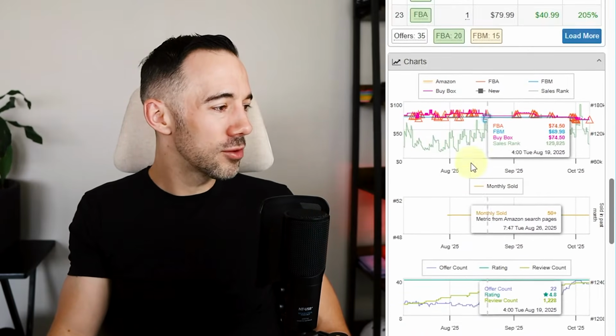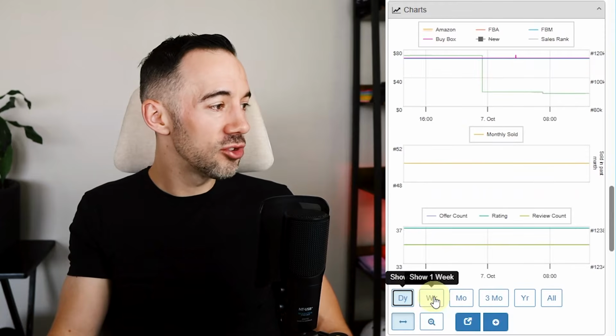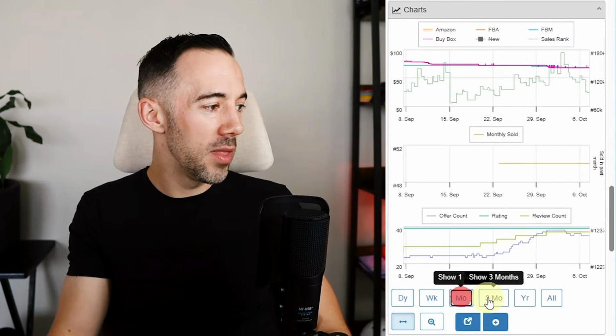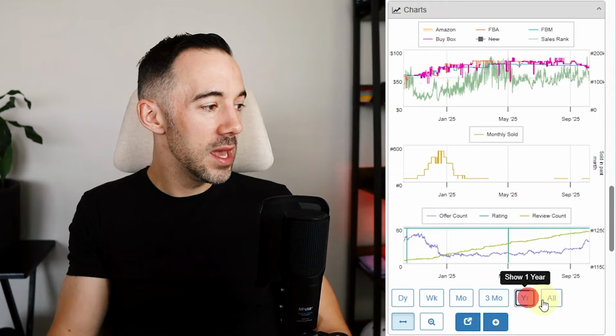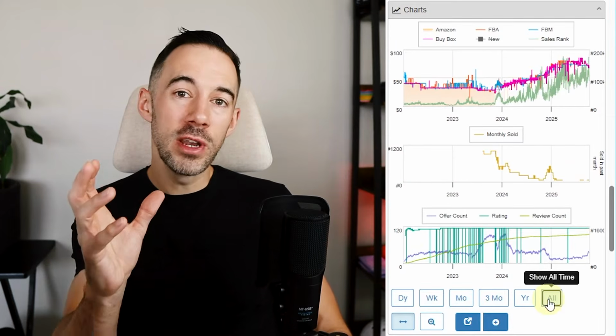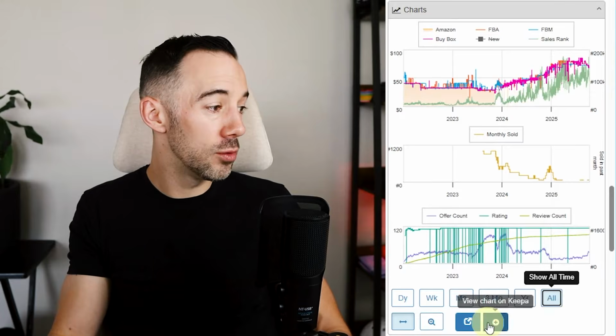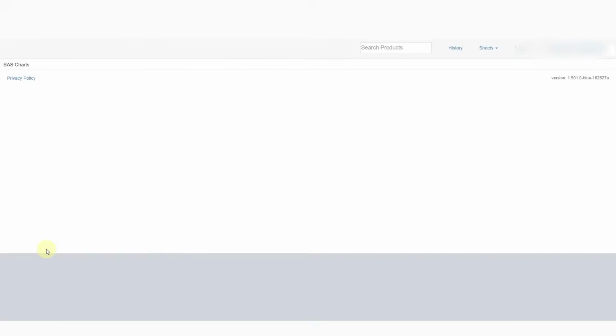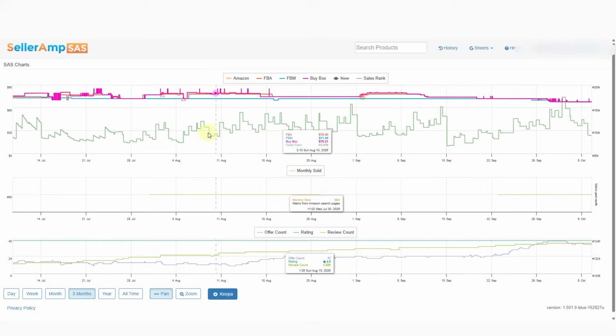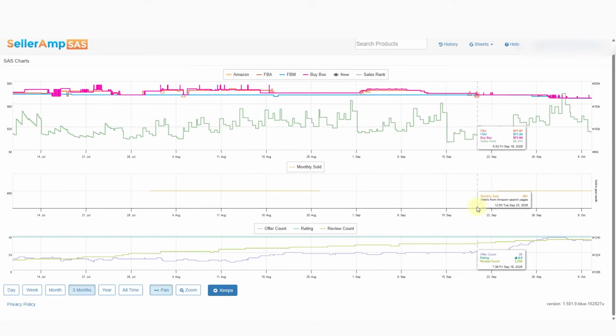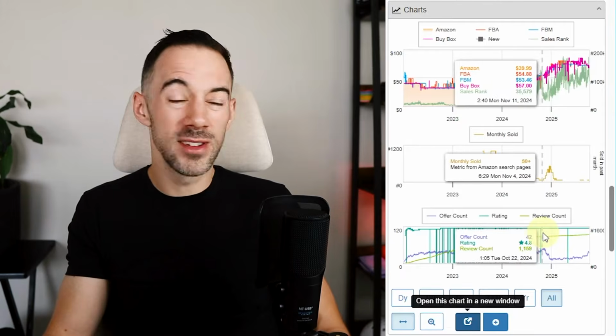Now, this is a great tool, and what you can do is just turn it into 1 day, 1 week, 1 month, 3 months, 1 year, all time, to get a really good understanding of what's gone on over a bigger time frame. So really, really useful. Or if you want, you can actually just load it up into a big screen and see a lot more detail if you want to go into that. But most of the time, you can do that analysis just in the sidebar.